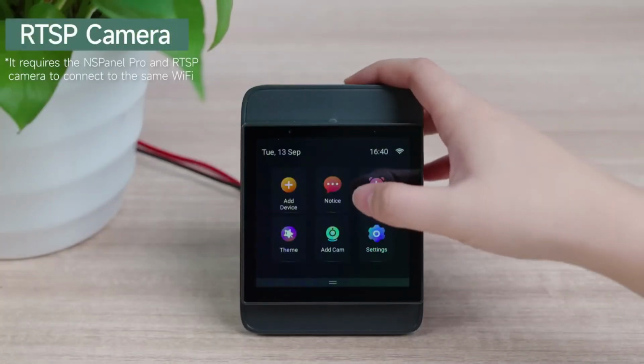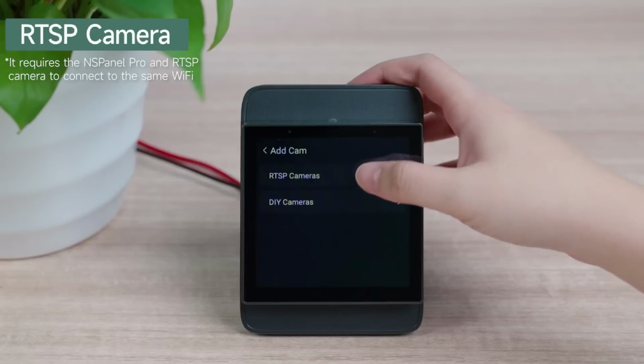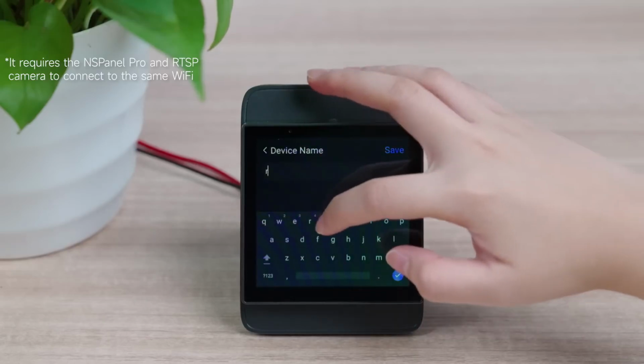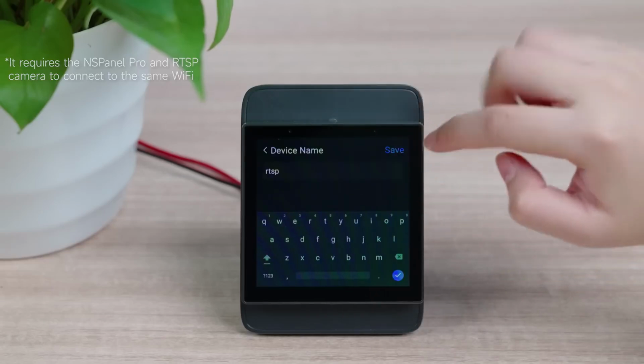Also, NSPanel Pro supports adding RTSP camera. Follow the prompts to set the camera name and enter the RTSP address to add the camera.